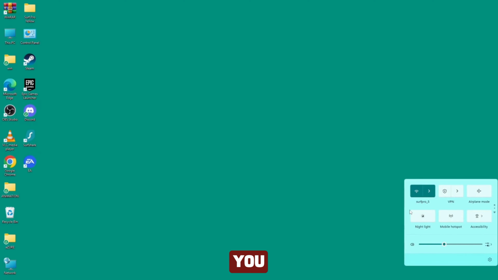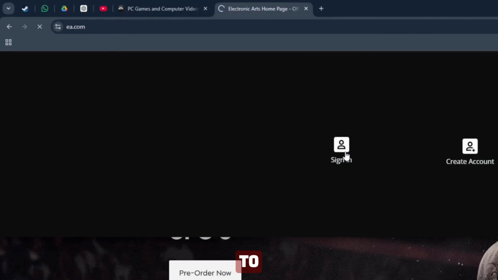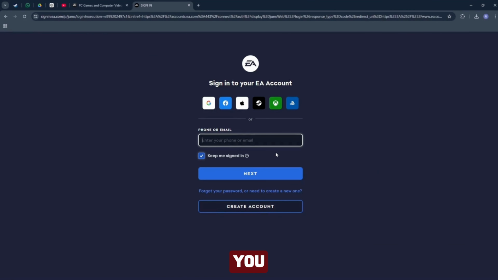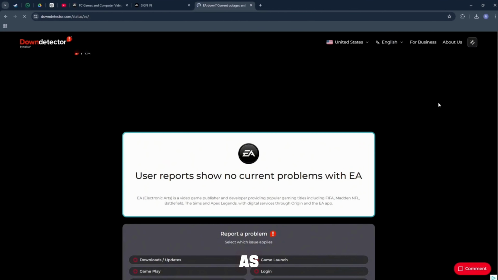If you are still stuck, you can try logging in through a web browser. For that, launch your preferred browser. Head over to the official website of EA. Click on the option Sign In, provide your credentials. This should work. You can also reset your password, which sometimes resets the verification system as well.